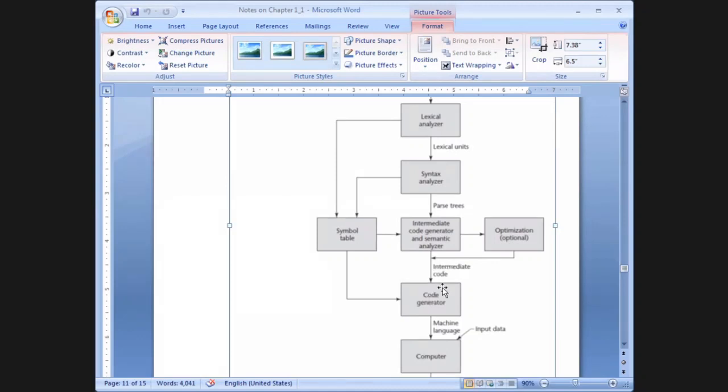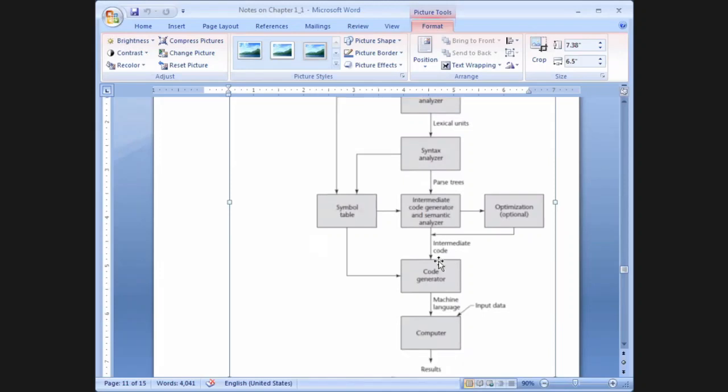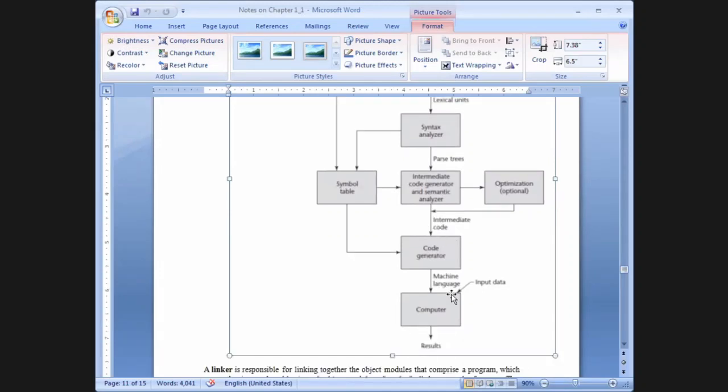The result of this optional optimization phase is intermediate code. From this intermediate code, the code generator will generate object code. That object code is submitted on the computer. Then we'll give some inputs, and based on those inputs, we'll get results. This is not the compilation part. This is the execution part.